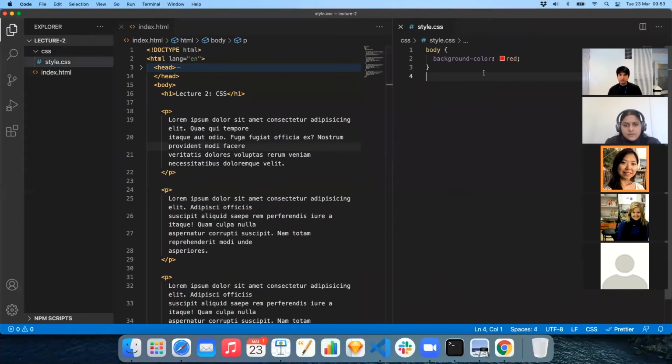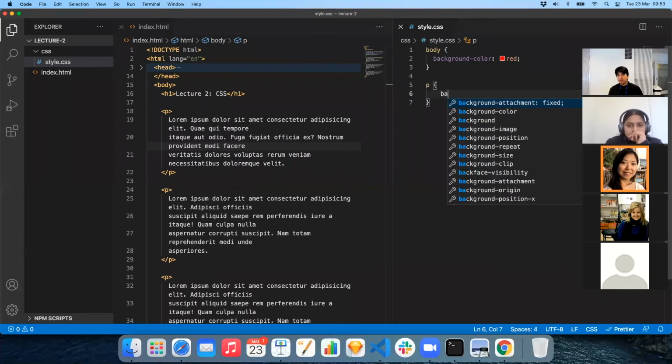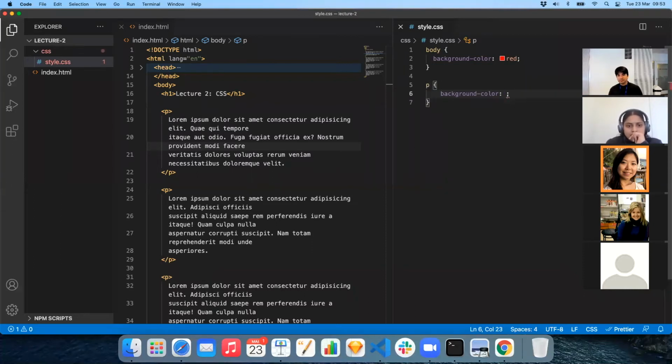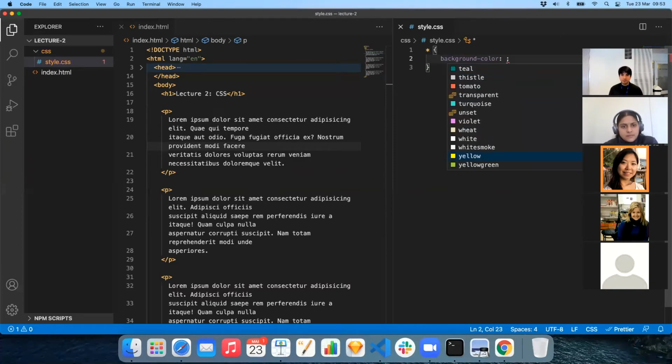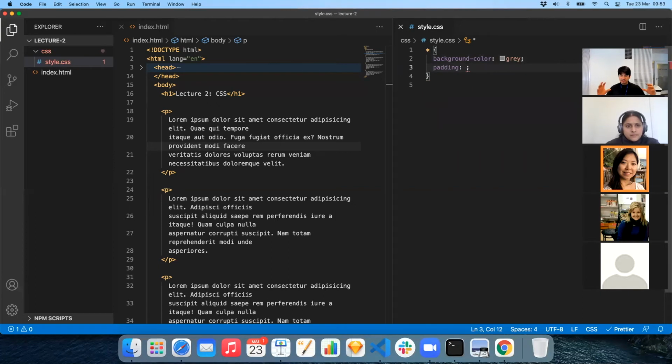Let me just showcase this one. I will use this wildcard, which means that every single tag will have the same properties. So I will say background color, for example, gray, and I will add some padding. Padding is a space inside the elements, and I will show more information about the padding in a moment. So I will say, for example, 8 pixels.